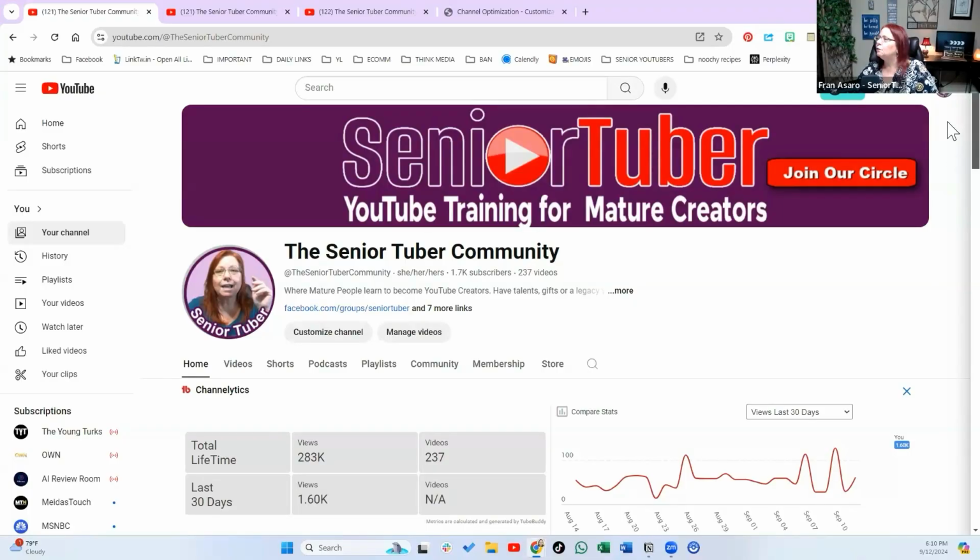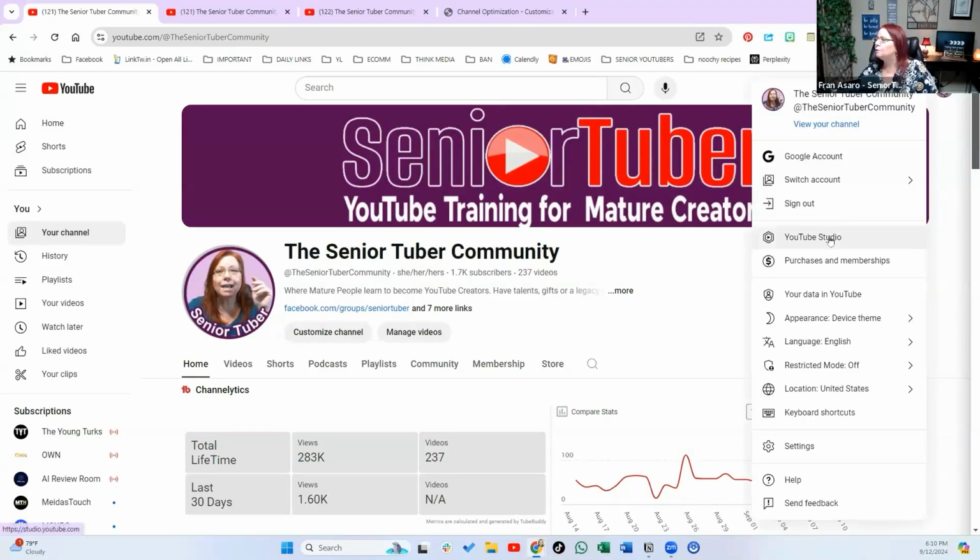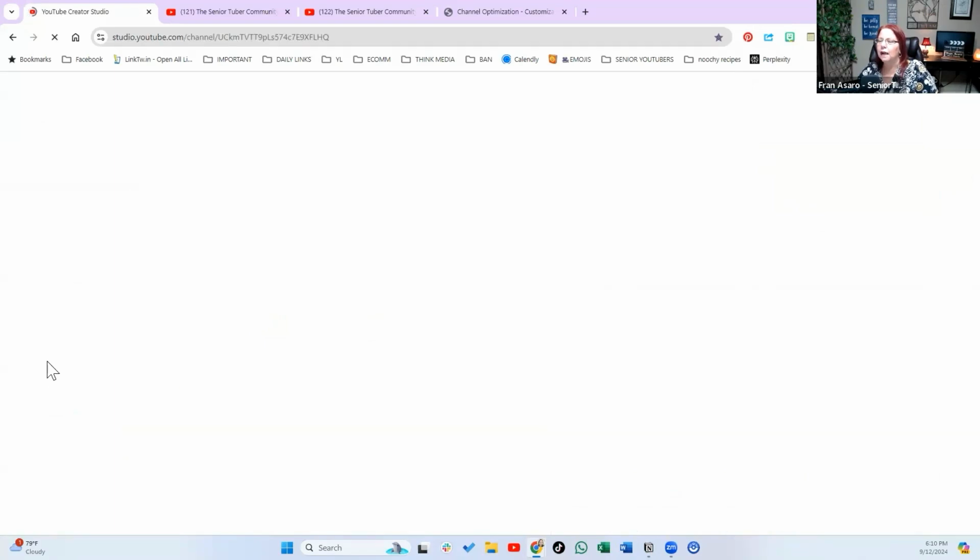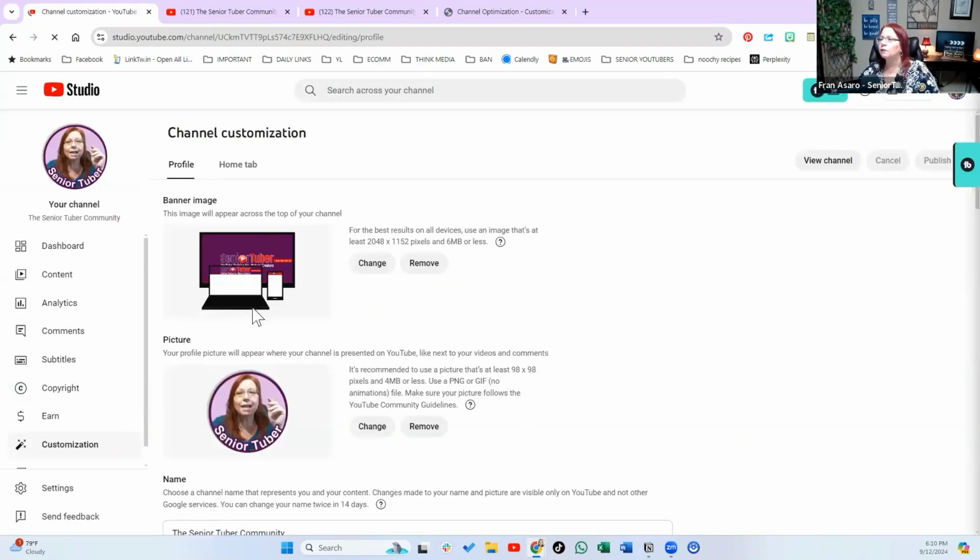So what we're going to do is you're going to go over to the YouTube Studio, and then you're going to go over to the left column where it says customization. And we're going to start right at the top. There's 2 tabs. We're going to try to get through at least one of the tabs today. Okay. So under the profile, we're going to talk about your banner image.